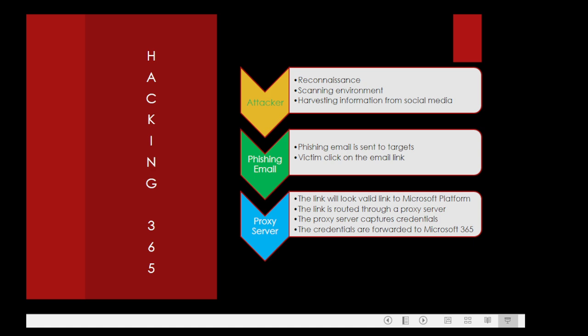So the phishing email is sent to the target. That phishing email has a link in it. The victim clicks on the link, right? The link will look valid. So you hover the mouse over it, it actually looks valid. It starts off with what looks like www.microsoft.com, variable session, blah, blah, blah.